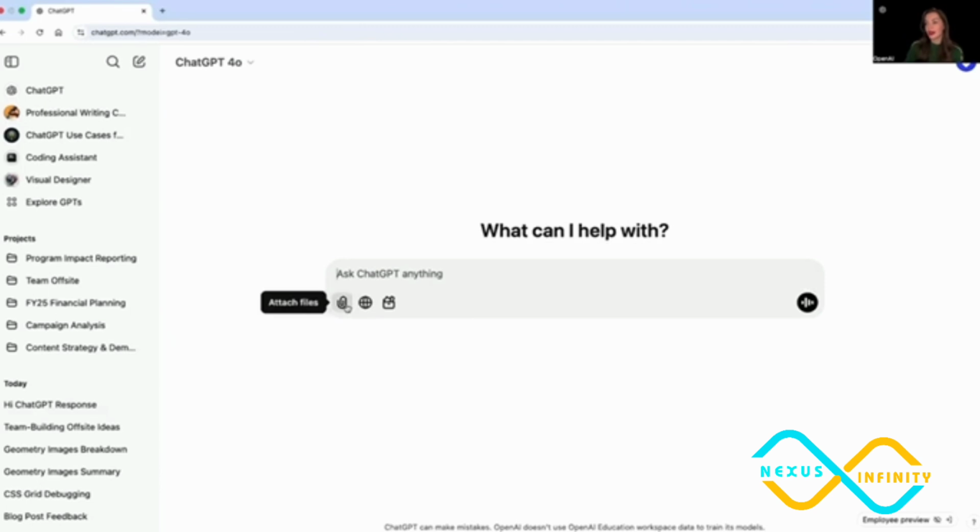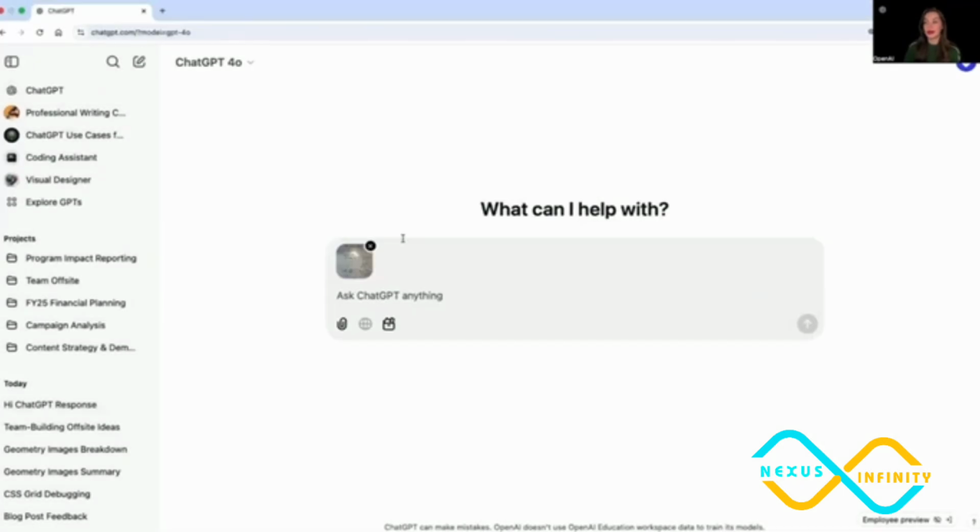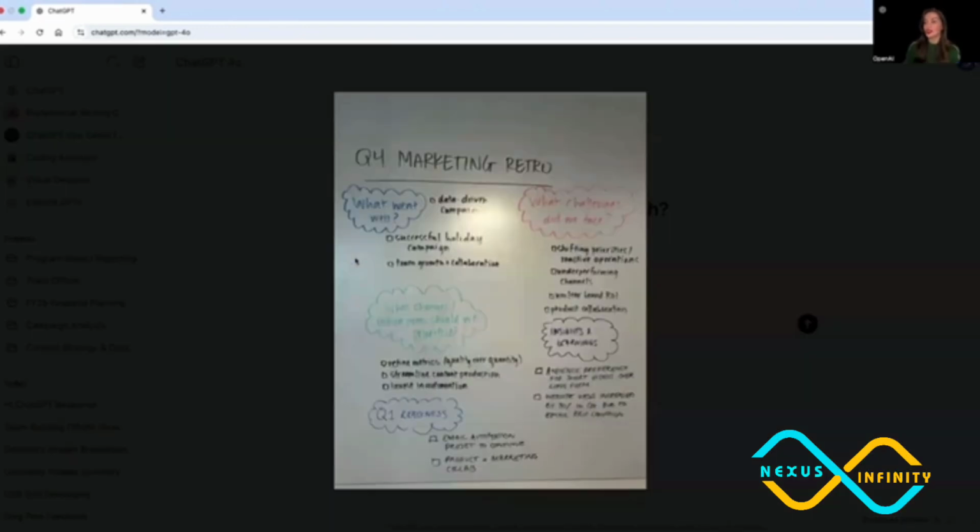To do that, I go to Attach Files. I upload the image I want ChatGPT to analyze, and then I'm going to add in a very basic prompt. I'm going to ask ChatGPT to summarize this image. Just to expand, this is what the image looks like. There is a lot of text, and really I'm trying to get ChatGPT to tell me what is happening in this image and to almost list it out.